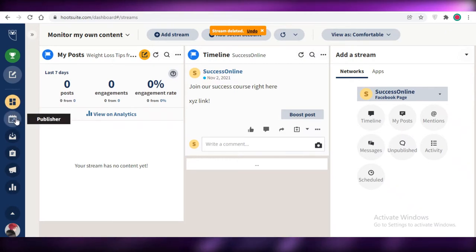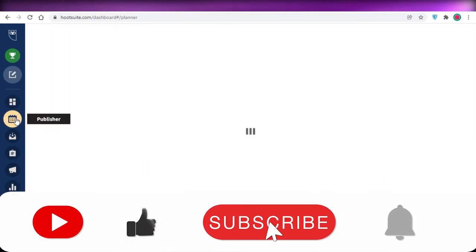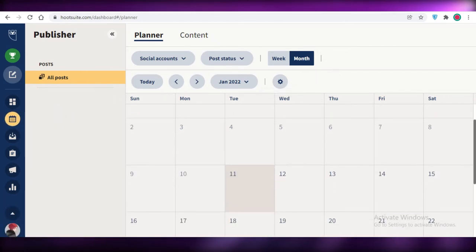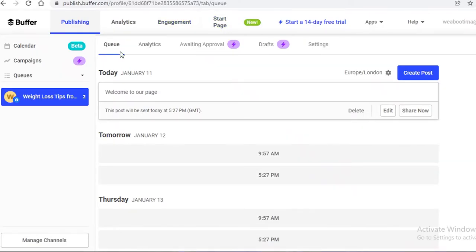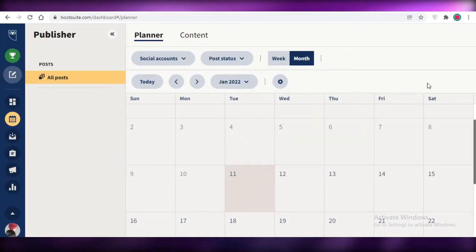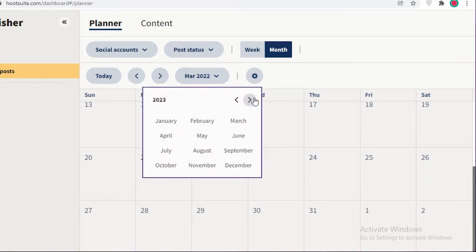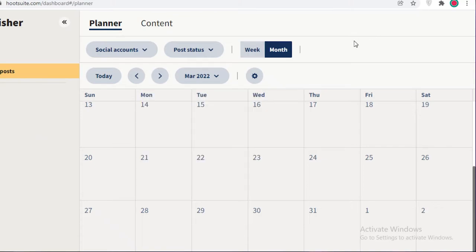Now below that, you have your publisher, and if you go over to the publisher on Hootsuite, you're going to find your basic calendar. It's pretty much the same as Buffer's calendar. This is going to give you a very large calendar, and you can obviously schedule posts way ahead of time in Hootsuite as well. You can open up your calendar and post yearly, and you can schedule posts for years on end.